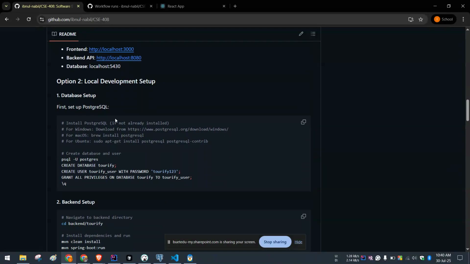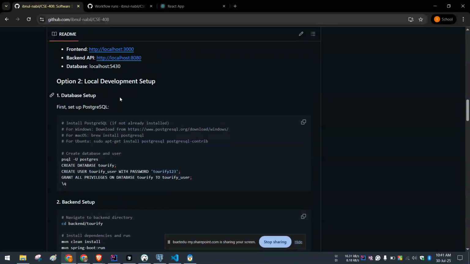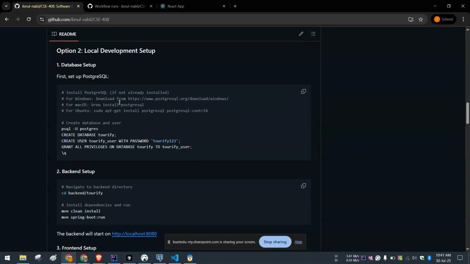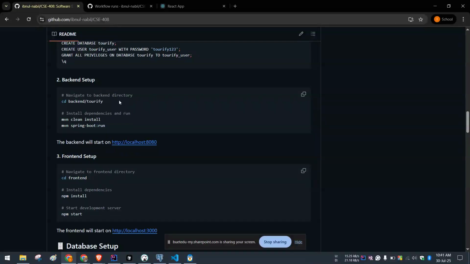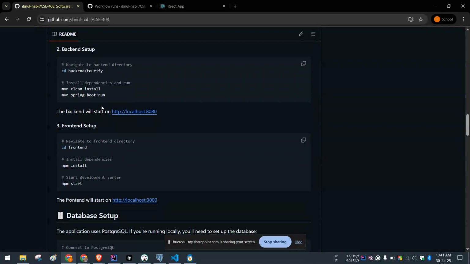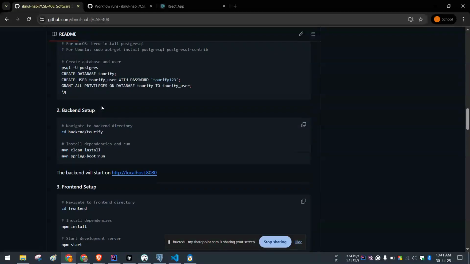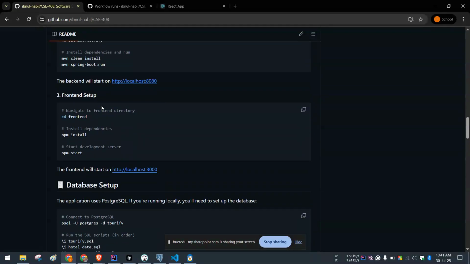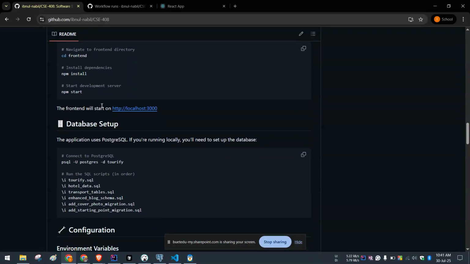Additionally, if someone wants to modify the code base and edit it in a local development setup, first of all he needs to create a database. Then he or she needs to do some backend and front end setup. Here we can see all these commands. If someone manages this backend and front end setup, then hopefully he or she will be able to run this project in his local development setup.